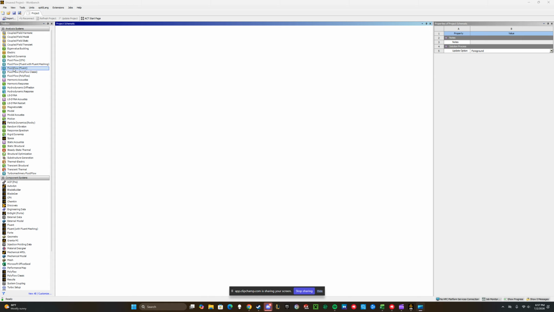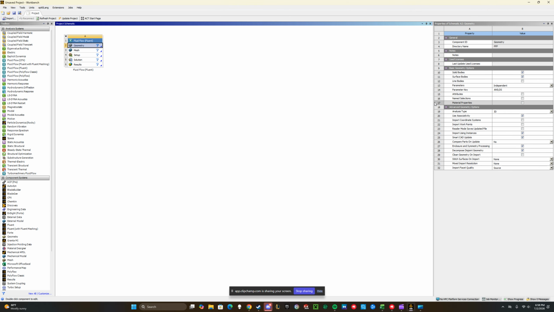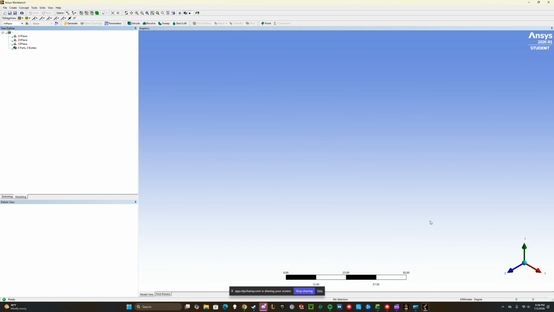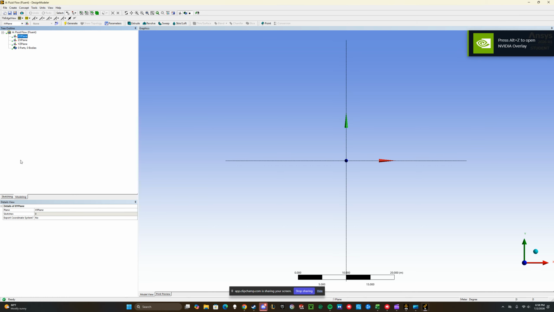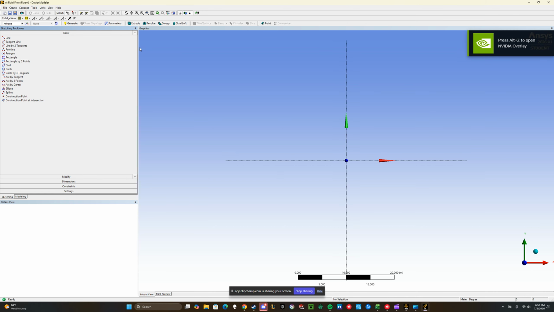We're going to start the project by getting Fluid Flow Fluent, and changing our geometry to 2D. Then going into New DesignModeler geometry. Okay, then you click the Z axis, go into the XY plane, and start sketching.